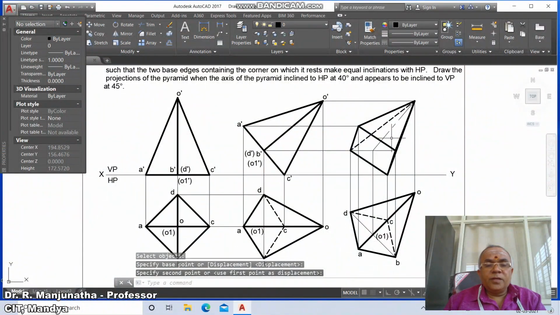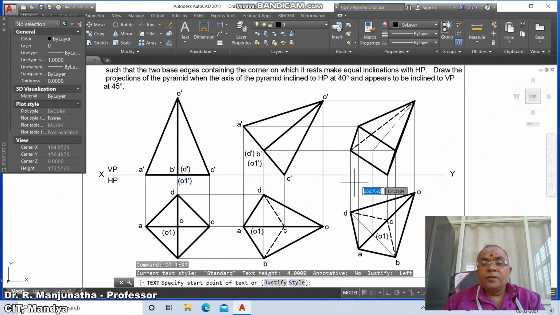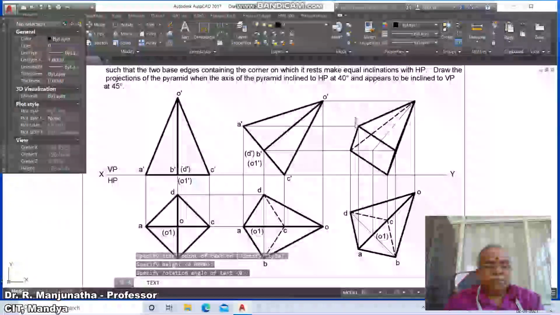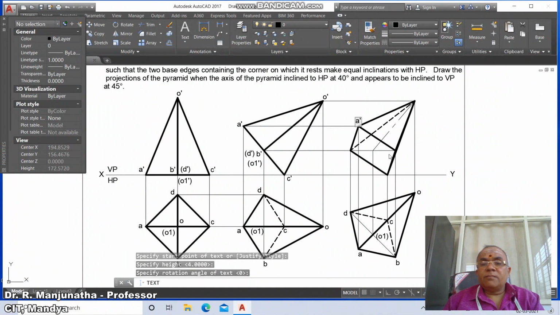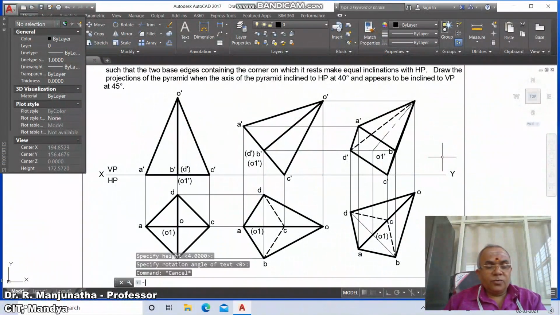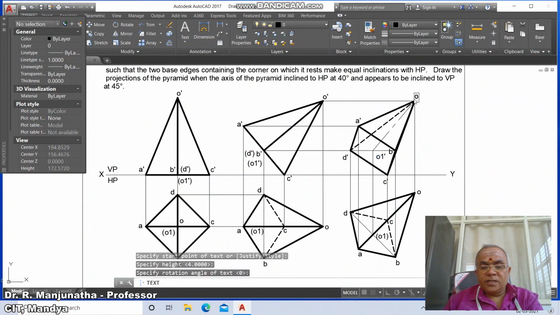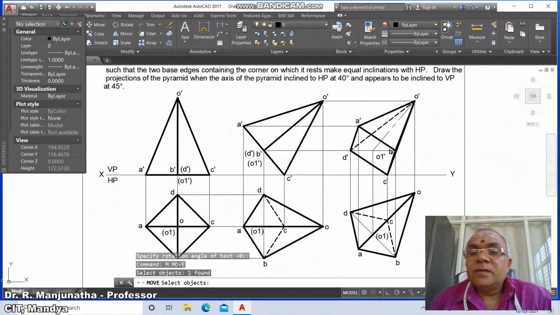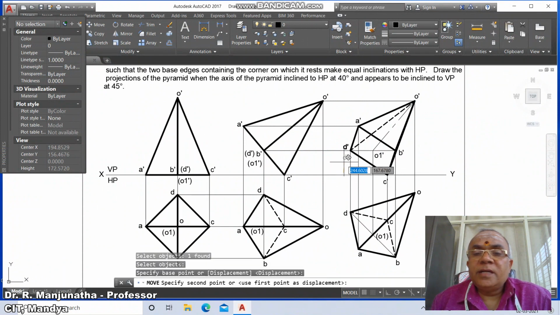Then now we need to give the front view, so you type A dash, here you type B dash, here you type C dash, here you type D dash, here A dash, B dash, C dash, D dash are visible. So since a portion of all these base is visible, O1 dash is also visible. Then go to the text, again you click on this, you make it as O dash and say enter. Then go to move, select B dash and place it here, similarly O1 dash and you place it here, then D dash you place it here, then C dash, you place it here.